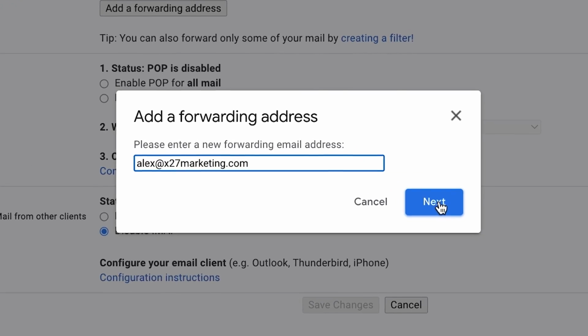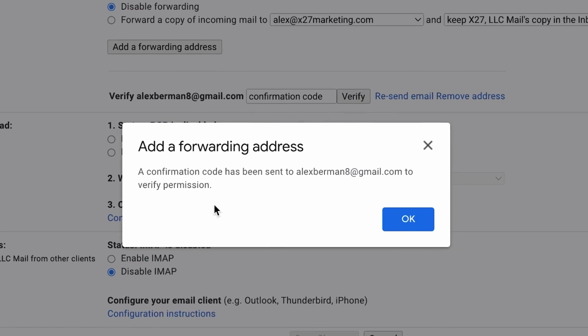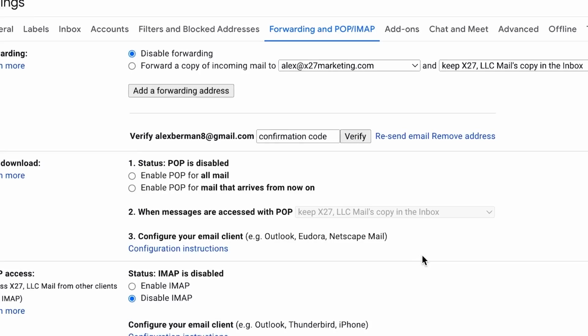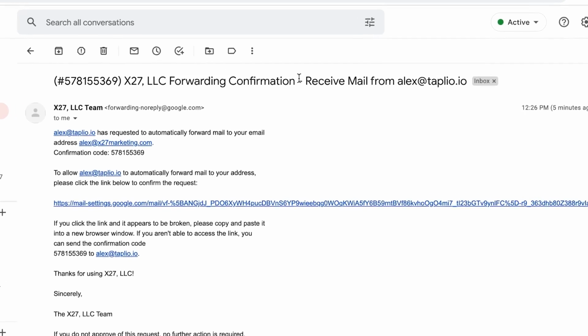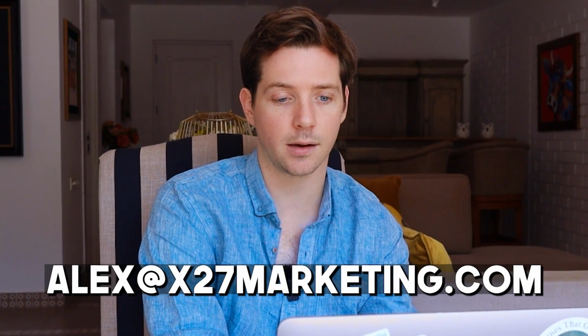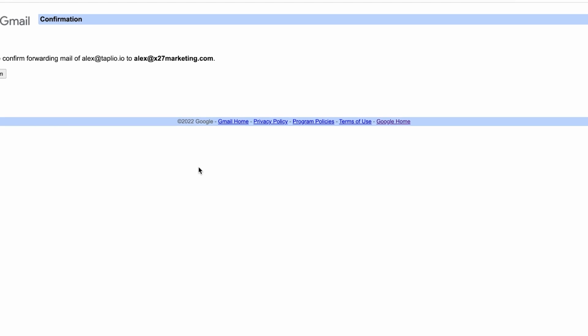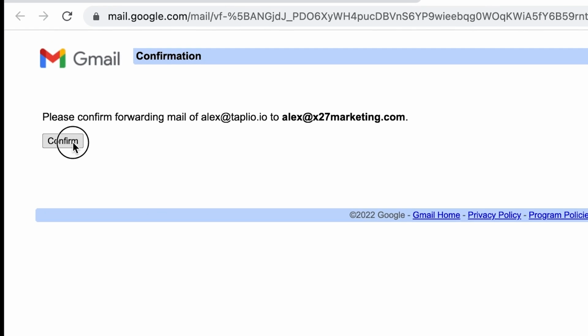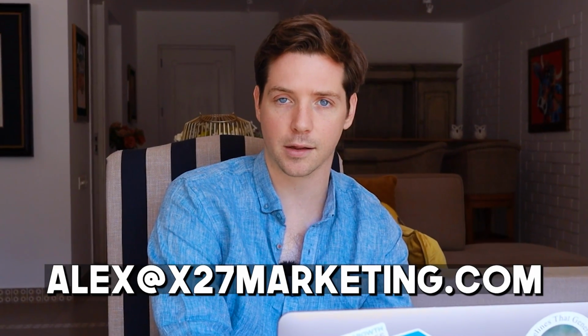alex@x27marketing.com and hit next. Then this box will pop up asking me to either proceed or cancel, and I'm going to click proceed. Now, a confirmation code has been sent to alex@x27marketing.com to verify permission. All you do there is just click OK. Then go over to the final inbox, which in this case would be alex@x27marketing.com, and you'll see this message from Gmail. And all you have to do is click this link to automatically forward and confirm the request. Hit confirm, and we're good. Now, alex@taplio.io may forward mail to alex@x27marketing.com.